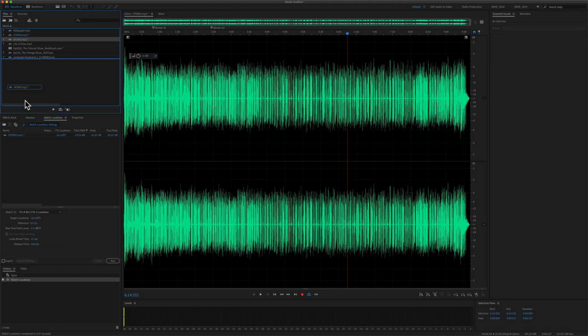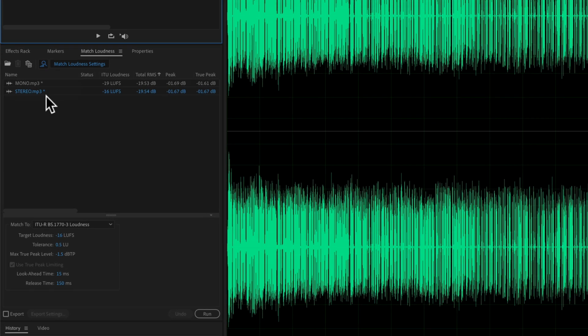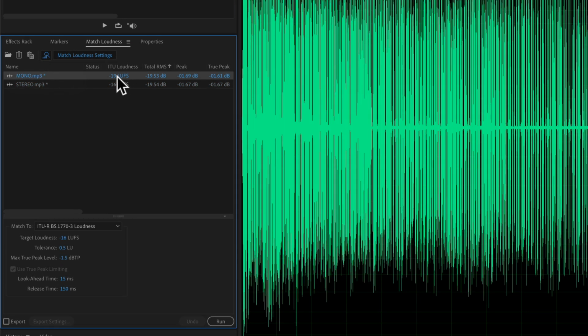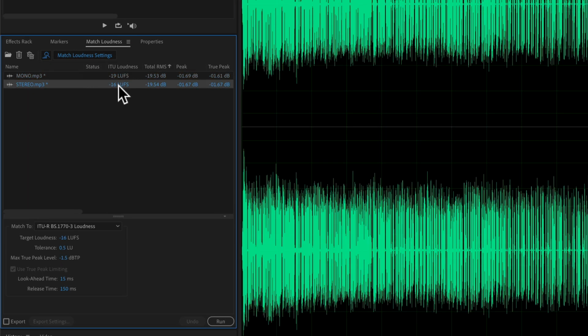One thing to note, I'm going to drag in the mono file just to show you this. Even though the mono is set to minus 19 LUFS and the stereo is minus 16, these are identical. They are the exact same loudness. If you look at the other settings here, the total RMS, the peak, the true peak, the loudness, the perceived, they're all identical. And if you were to play either the stereo or the mono file, they are going to be the exact same loudness. You just set the mono files to minus 19 LUFS and the stereo to minus 16 LUFS and you're good to go.